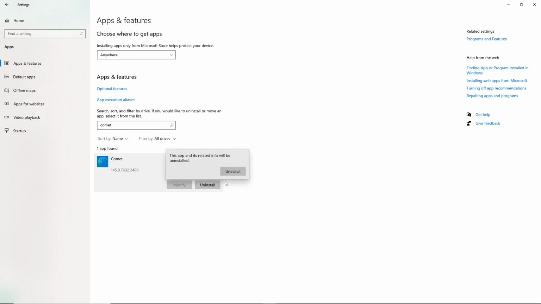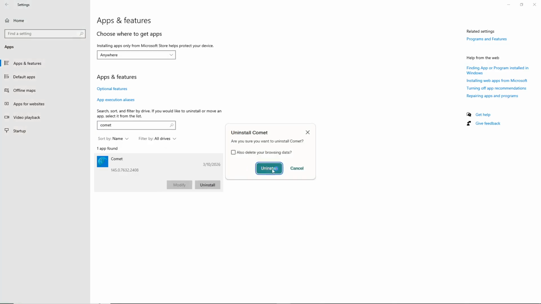Windows needs to confirm that you actually want to remove this application, which is a helpful safeguard against accidental deletions. A confirmation dialog will pop up asking you to verify your decision. Click Uninstall again to confirm. This second click finalizes your choice and triggers the actual uninstallation process.